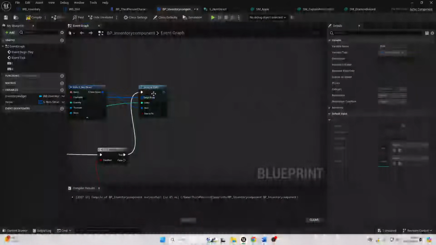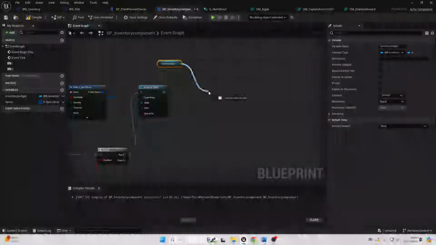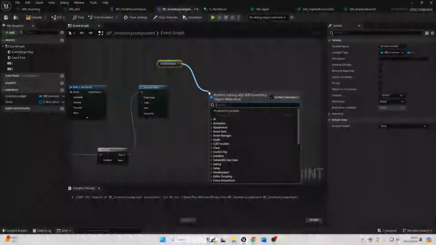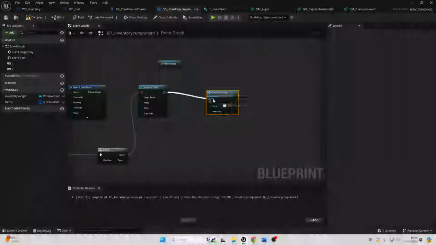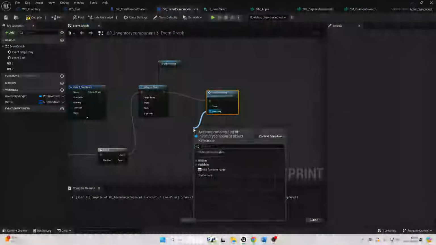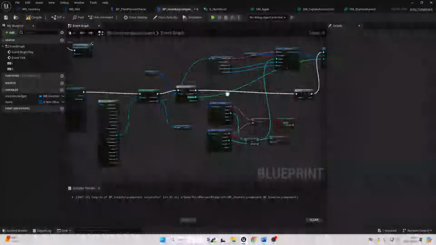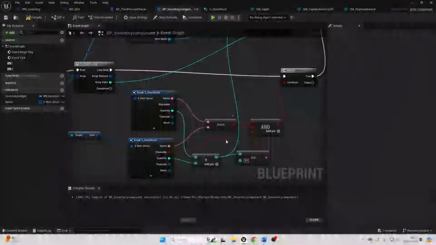Then after we do this, we want to refresh our inventory. So we can just drag in our inventory widget, get it, then just drag off here and call the load inventory function. This will update our inventory, and then so that this has a reference, we can just drag off here and look for self. So in a nutshell, what we're doing here is we're checking to see when we pick up an item, if we already have that item in our inventory and we have less than 64 units of that item, if that item is stackable.